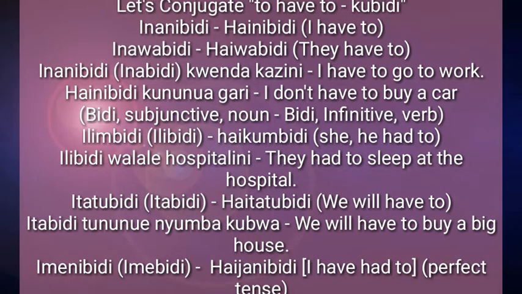Let's conjugate to have to, which is kubidi. Kubidi. Have you ever heard of something like bidi in Swahili? For example, in this Swahili proverb, linalobudi hubidi. So, the first ones are affirmations, then after the hyphen, we have the negation. Inanibidi, hainibidi. Inawabidi, haiwabidi.